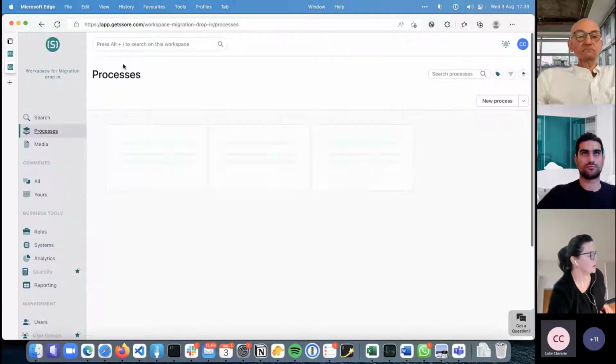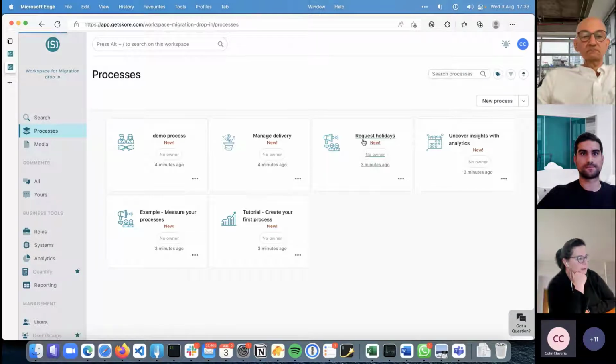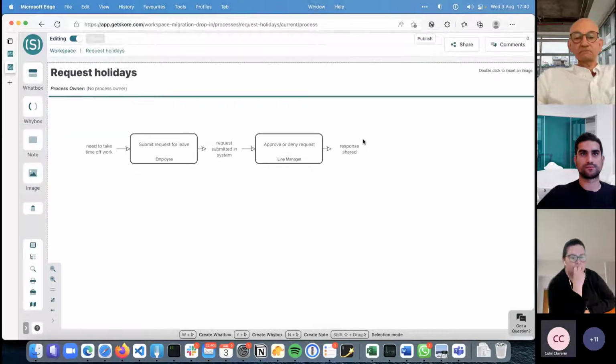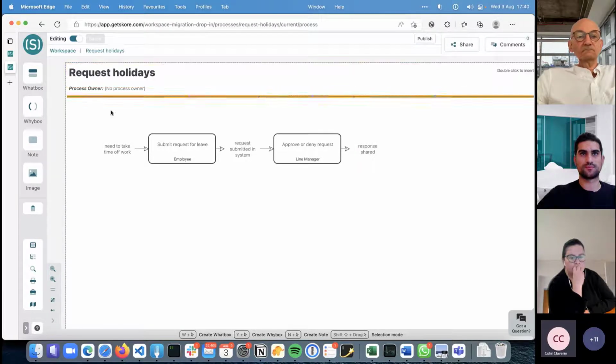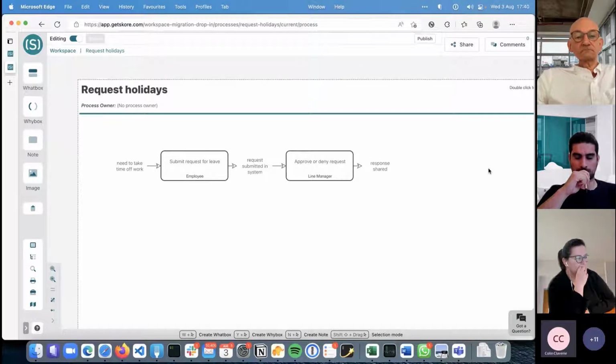Now let's go back into our process and let's go into the hard topic of the diagram templates and the style sheet. So I'm opening this very simple process. The request holidays, 2 boxes, very simple. It's a migrated process from a legacy system.